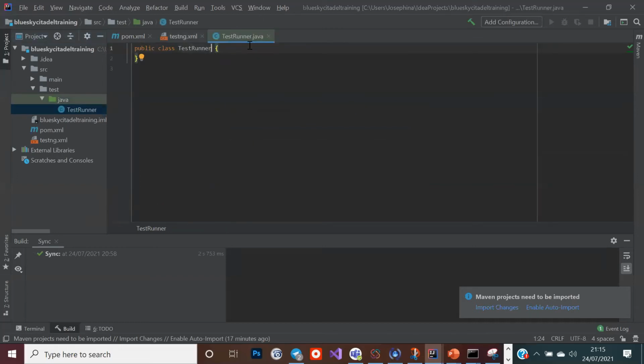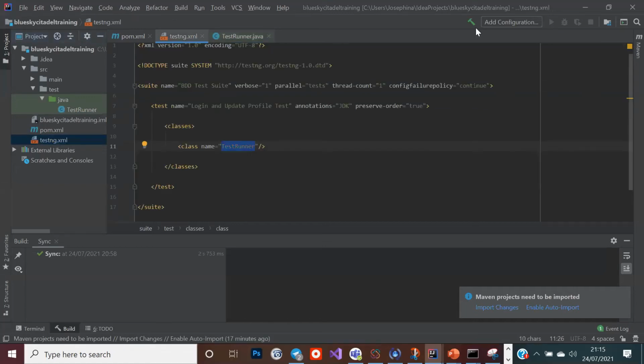So that's how I set up my test runner for me. If we go back to our TestNG setup now, you see that it's not throwing any error anymore. I'm still going to import these changes, but everything is fine as it is right now.